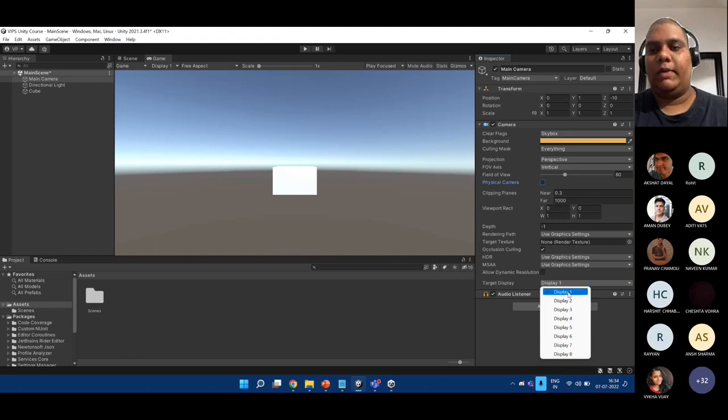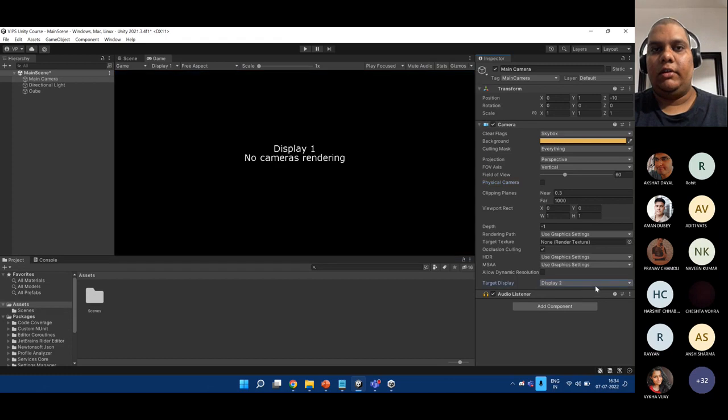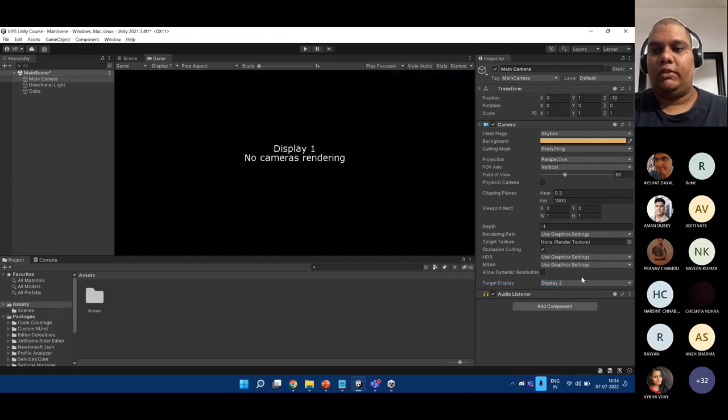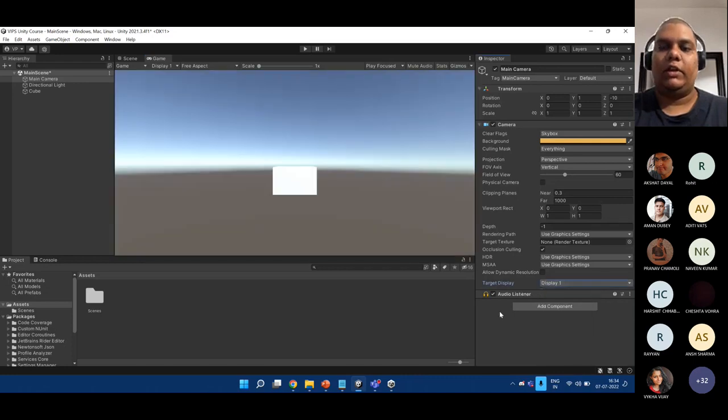So if I click this on display one and I change the display from display two, I'll see that no camera is rendering on display one, because I can check displays from here as well. So this is just something that you can change.